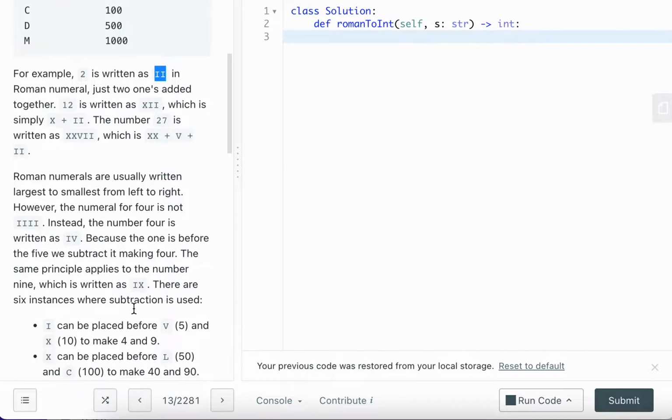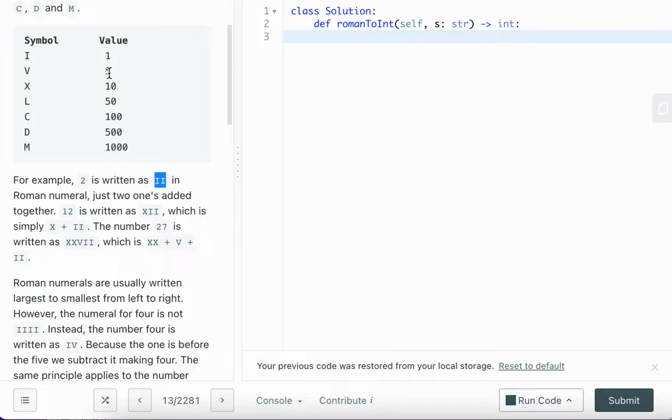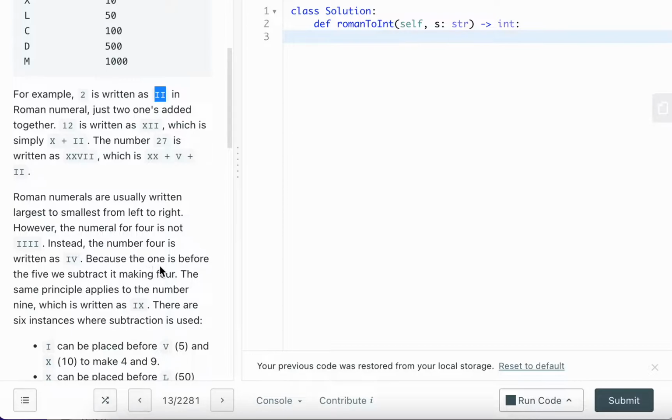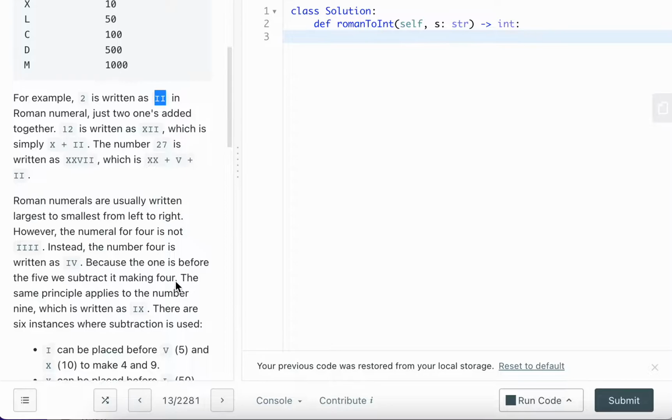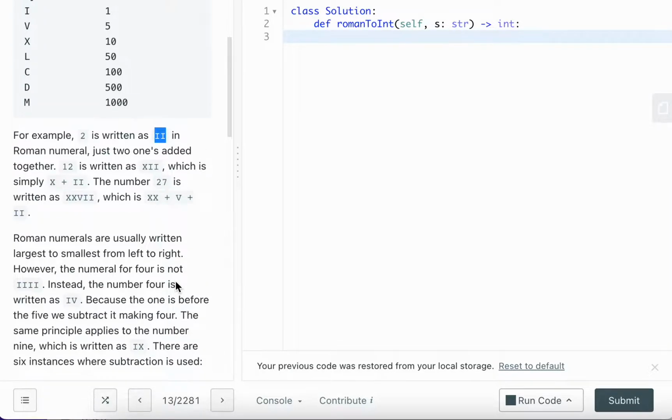And it's usually written from the largest to smallest, from left to right. However, the numeral for 4 is not 4 ones added together. Instead, if you remember, the 4 in Roman numerals is IV. It's 1 on the left of 5, and because the 1 is before the 5, we subtract it, making it 4. So if it's 4, you need to do 5 minus 1.